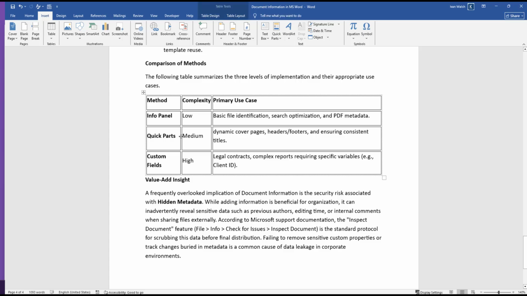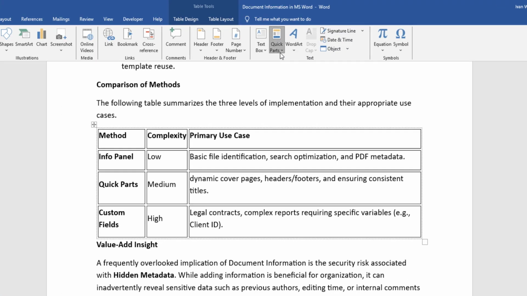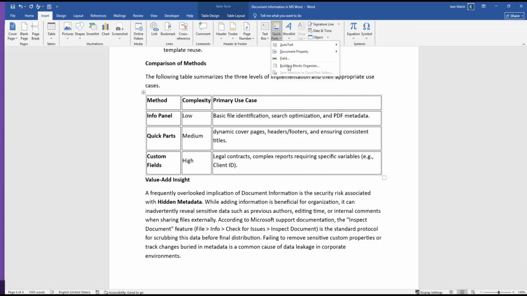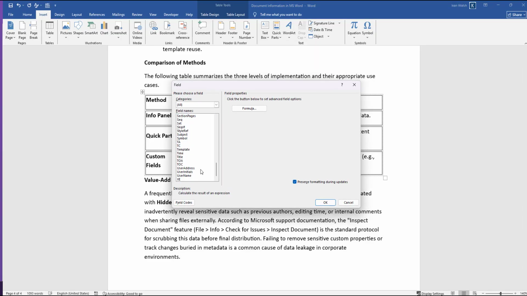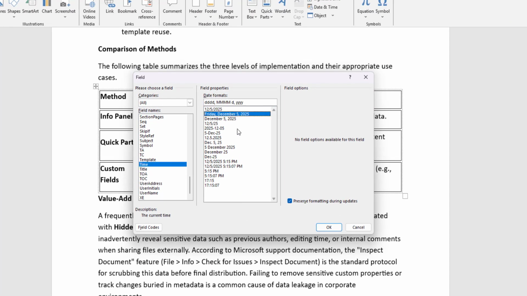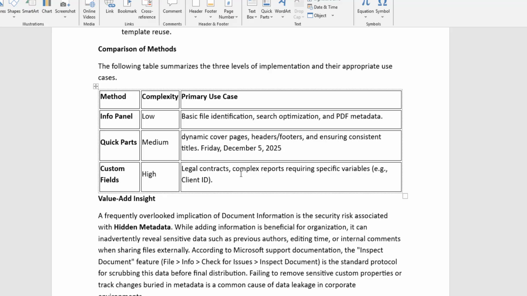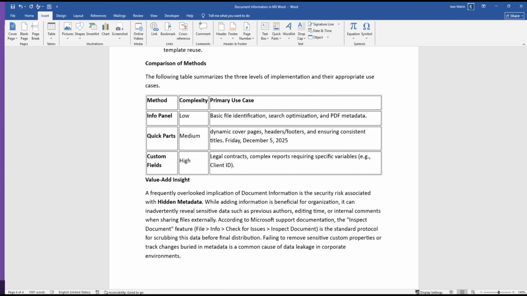You can change these through the info panel as I showed you, through the quick parts, and if you have the more recent version of Word, there's custom fields which you can use. This is an older version of Word, so we don't have that. But I'll go down here and I'll select the date, we'll pop that in, and that will then be consistent across all versions of the documents. So I'd recommend if you're using Word a lot to take a look at this and give it a crack.